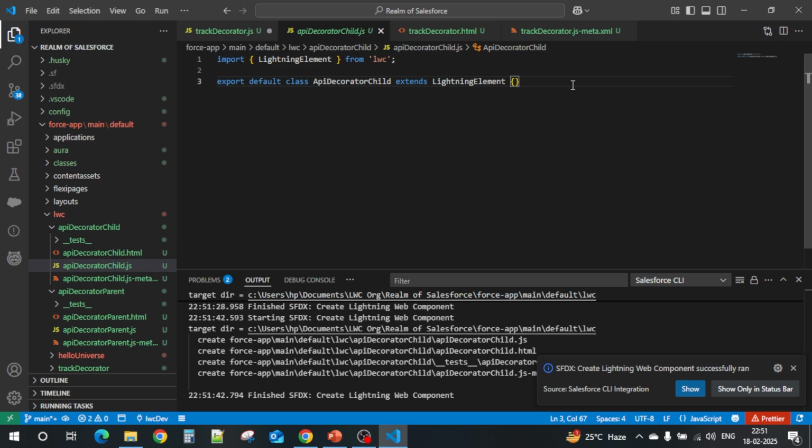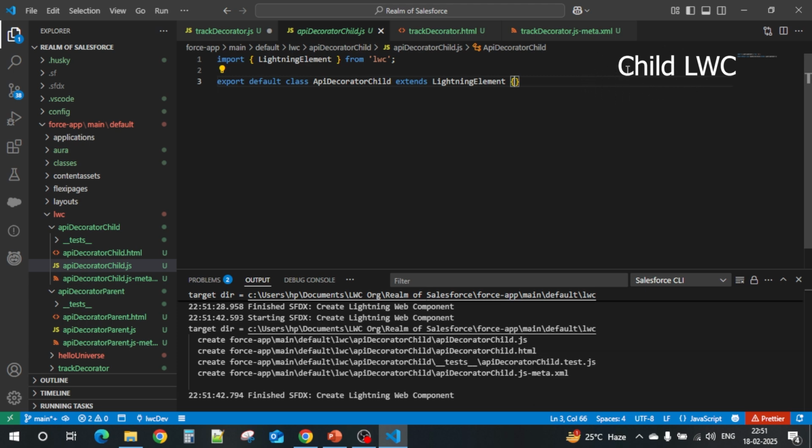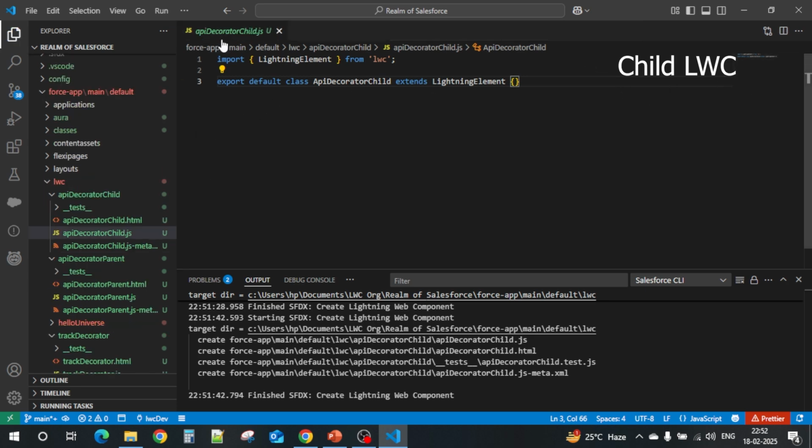I'll add a text here so that you can remember which file I am working on. If it is a child component, while editing the video, I'll add the text child component here so that you know I'm working on the child component. And for the parent, I'll add a parent text here so that you'll know that I'm working on the parent component. Okay, so now we are on the child component.